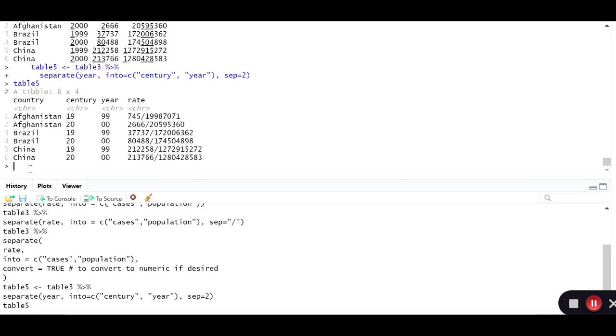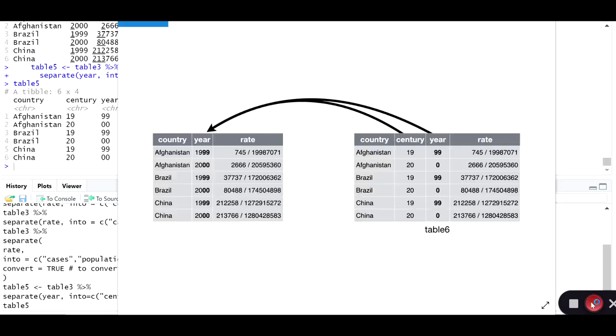Now we're going to talk about unite. It's going to be a less frequent problem that I'll have, but it still will occur occasionally. One might think of unite as the inverse function, in a sense, of the separate function. So we just saw where table 5 I had made by separating out year into century and year. Now I'd like to do the opposite and combine those back and make that one entry.